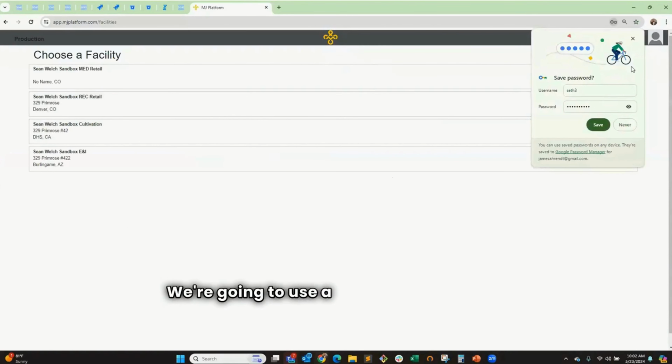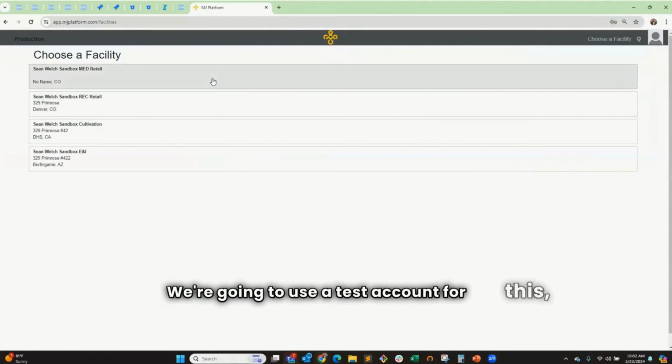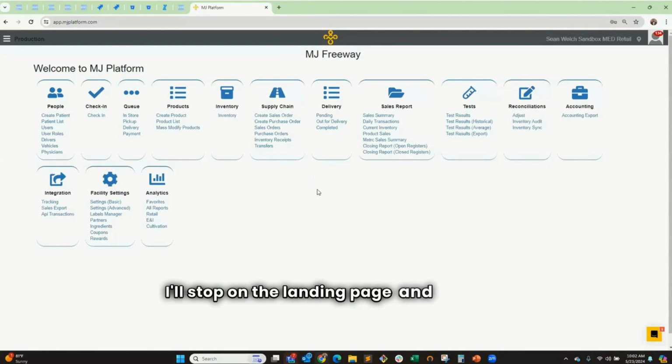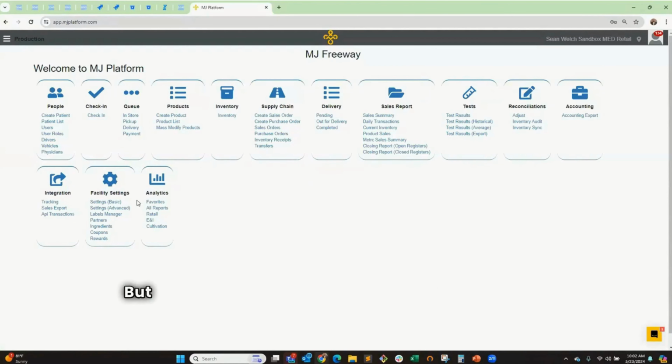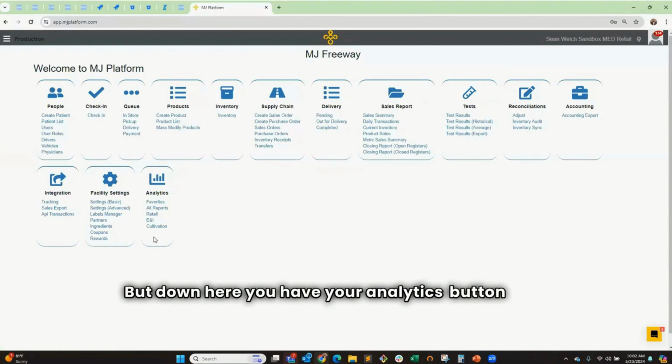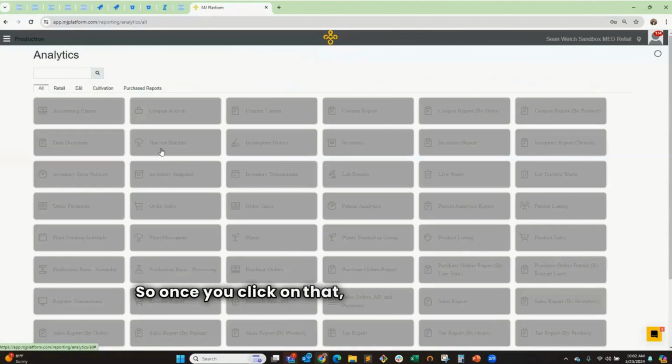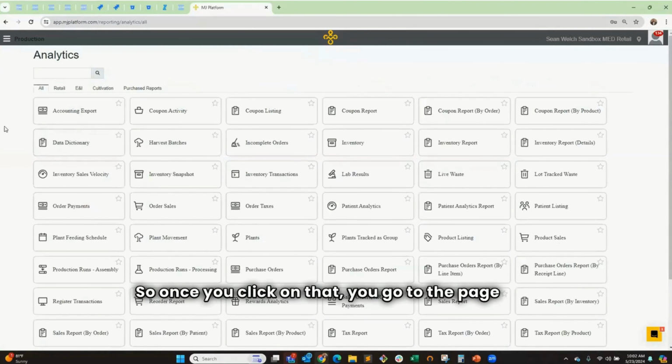We're going to use a test account for this, but once you log in, select your facility. I'll stop on the landing page, and you have all your other services that you use for platform, but down here you have your analytics button. This is how you access all embedded analytics. So once you click on that, you go to the page.